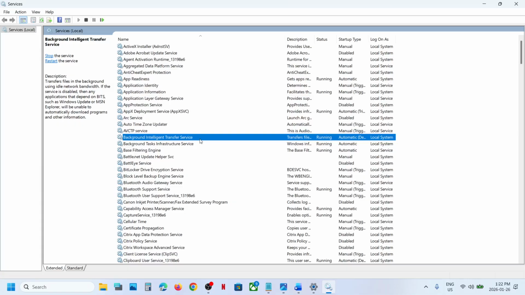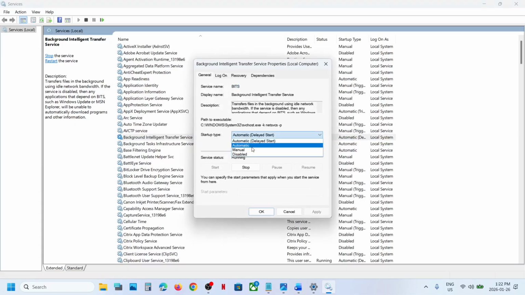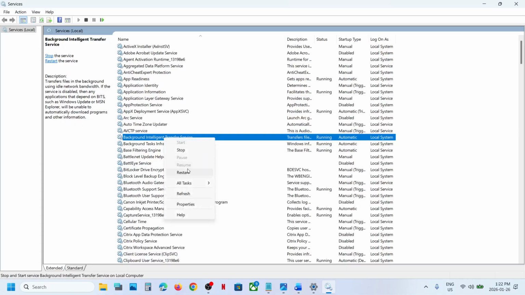Find background intelligent transfer service, make a double click, set this to automatic. Click on apply, click on start if highlighted, then click on OK, make a right click and then click on restart.